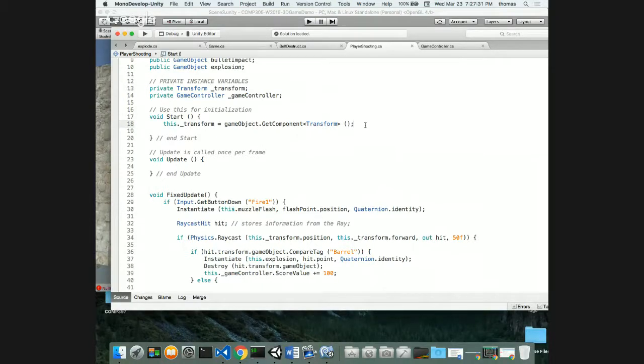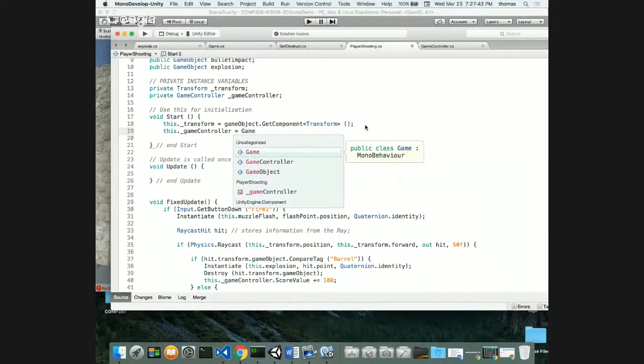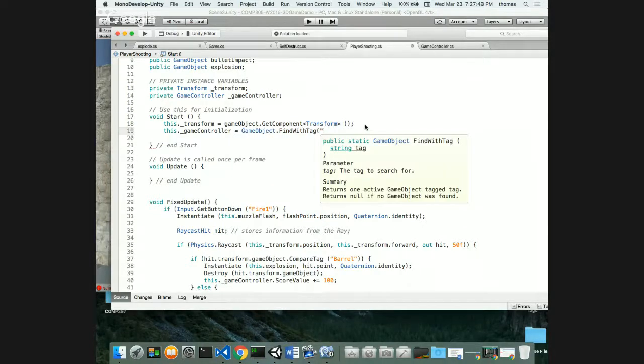Well, first of all, we start typing. We say this dot underscore game controller is equal to what? We want to get a reference, find object with tag or whatever. So we're going to say game object dot find with tag, and we want to find the thing called game controller.